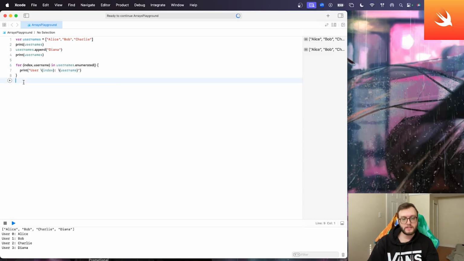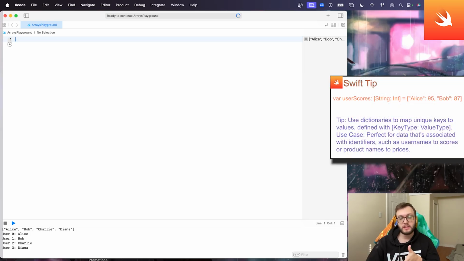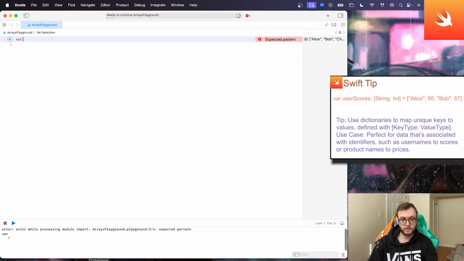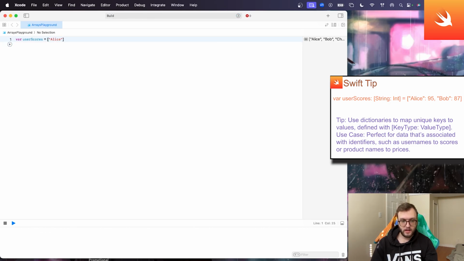All right, and now let's take a quick look at dictionaries. So unlike arrays, dictionaries store key value pairs. So each item is accessed by a unique key instead of an index. So let's go ahead and define a dictionary. We're going to say var for variable, userScores, and we're also going to declare it with the square brackets here. And we're going to say Alice, and then add a colon here. And then we're able to assign it a value. So let's say that Alice has a score of 10.